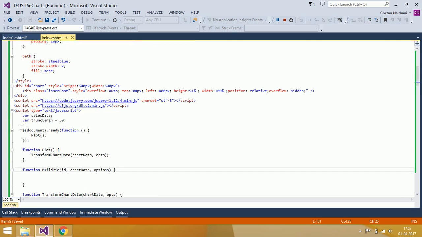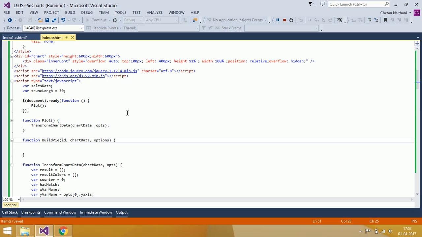So for building a pie chart, you need to take some references, and if you want to know more about taking references and this basic setup, you can watch my first video, that is D3JS getting started. You can go to our channel and find that video, and get the idea of basic setup. So we'll not go into that, we'll directly go into building a pie chart.